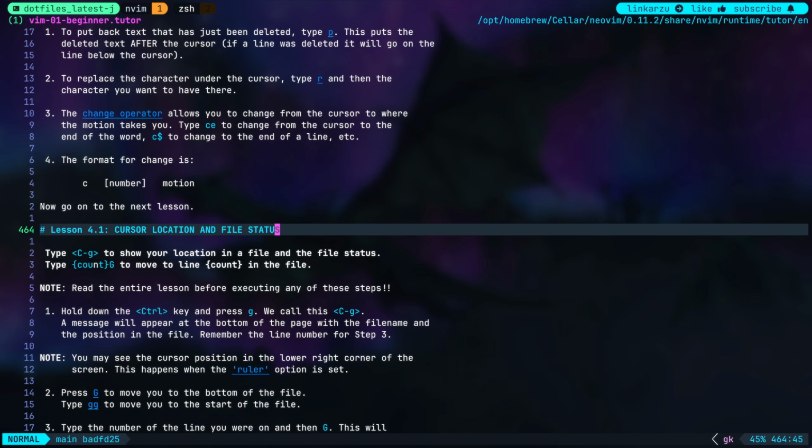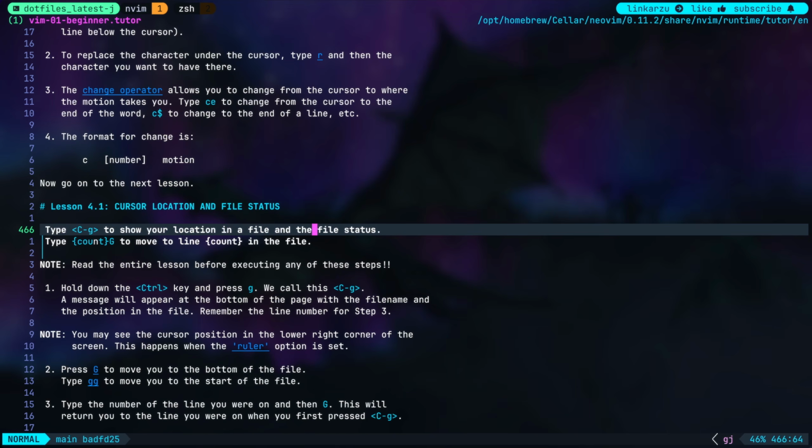Cursor location and file status. Type Control G to show your location in a file and the file status. Okay, so this is new to me. Let's type Control G. Okay, so it shows me the file path, the line that I'm on, and the percentage. Let's type it again, Control G.